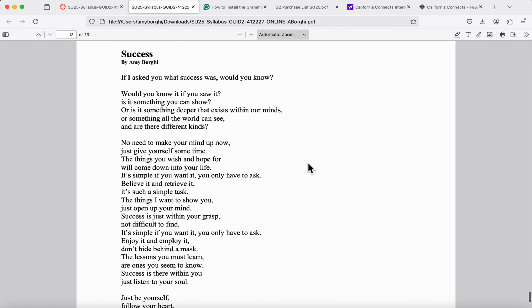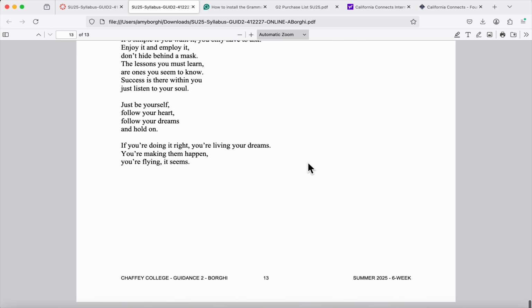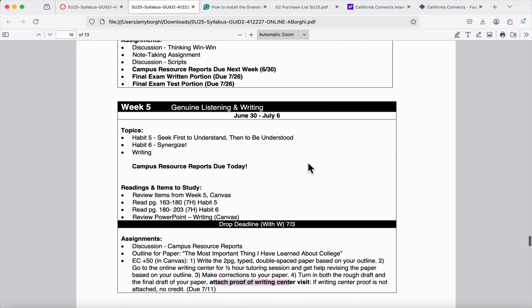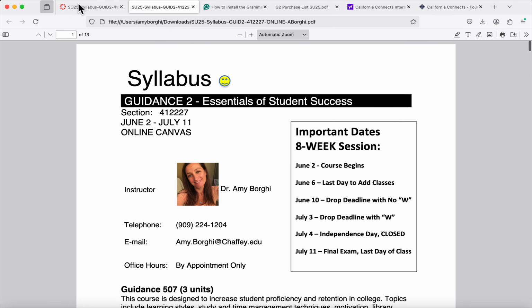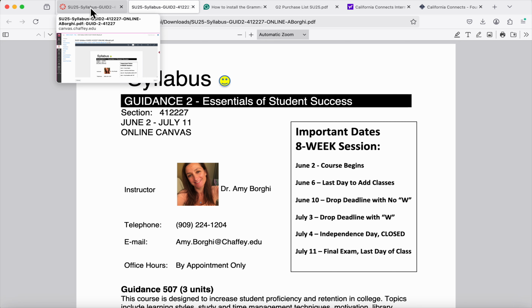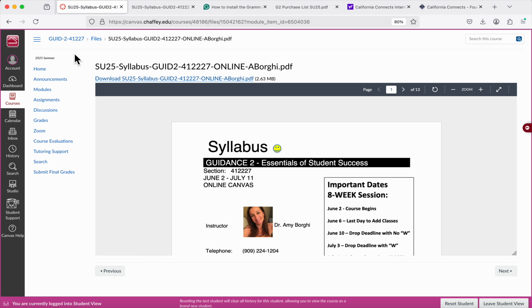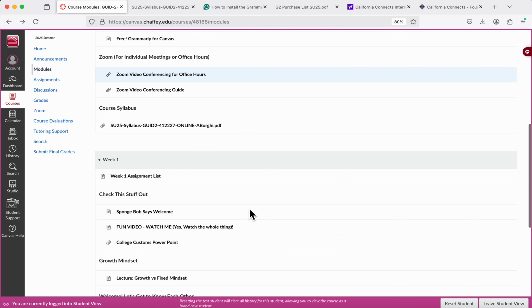Okay, we've got a poem on success that I wrote for you. I'll let you read that, and hopefully you like it. Basically that is the syllabus, and I will make that change to the due date on the campus resource reports and repost it prior to the class starting.